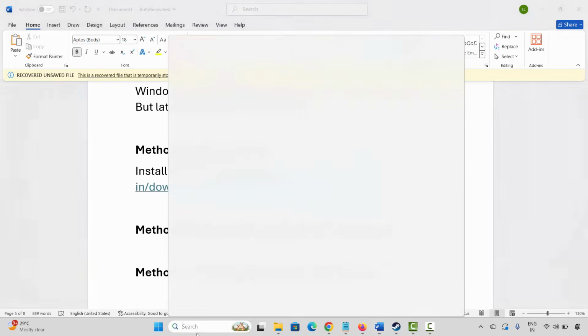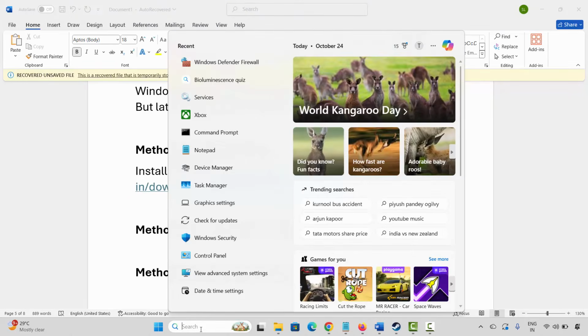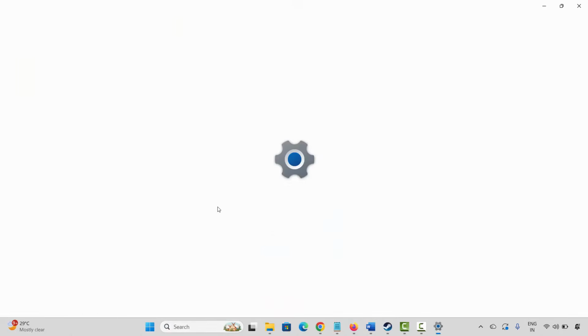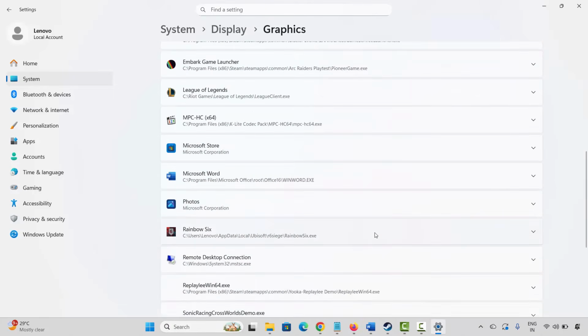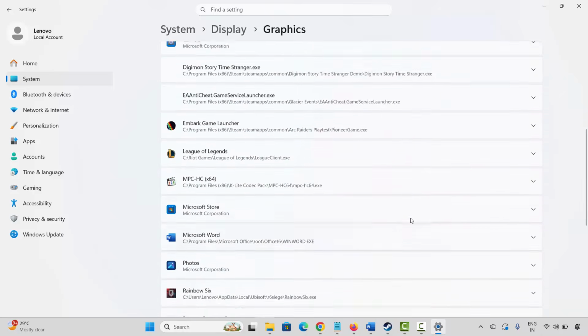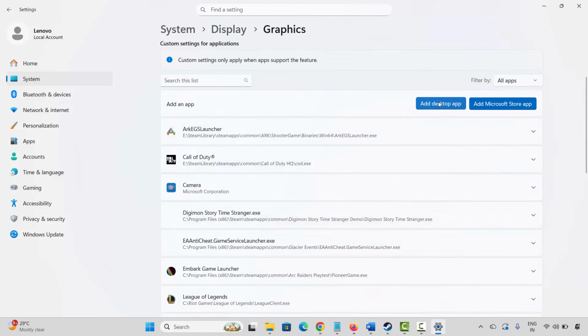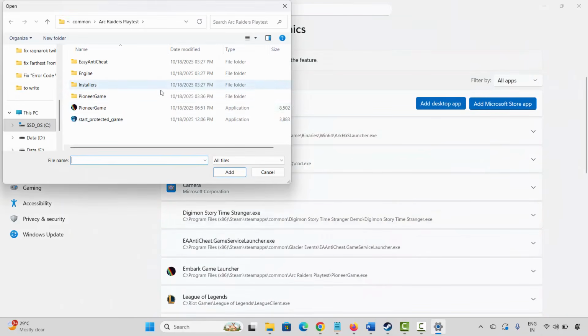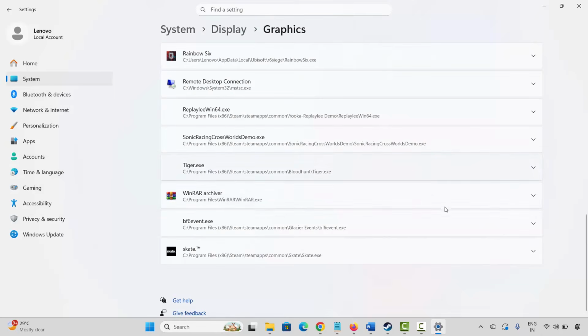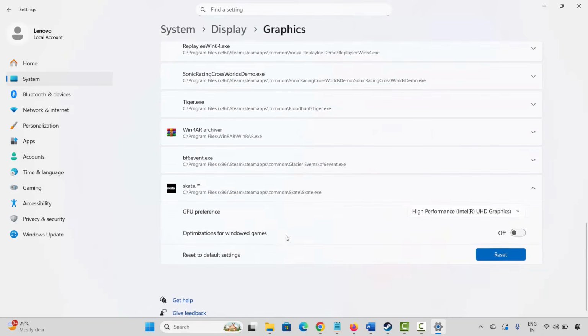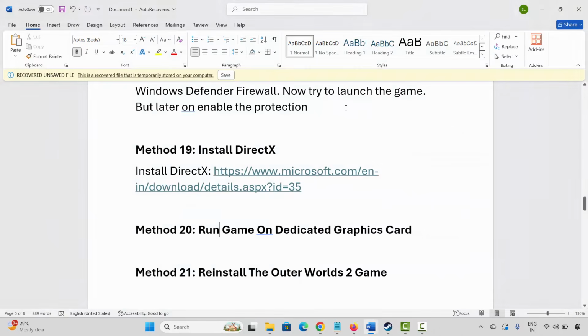If not, next solution is to run the game on a dedicated graphics card. So for that, go to the Windows search for graphics settings. Now here you have to search for the app or the game that is listed or not. If not, click on Add desktop app, then go to the game folder where your game has been installed, select the application and add it to the list over here. Now after you select it, click on the arrow icon and now under GPU preference you have to select High performance. Now after selecting High performance, launch the game and see if you can resolve the problem.